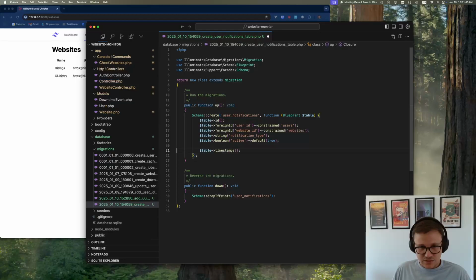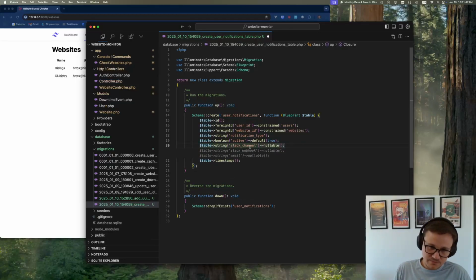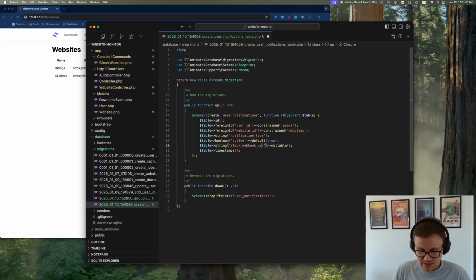Let's also do Slack, not channel, but webhook URL. So this is where we're going to store the webhook URL for the notification. Every user is going to have its own webhook URL.